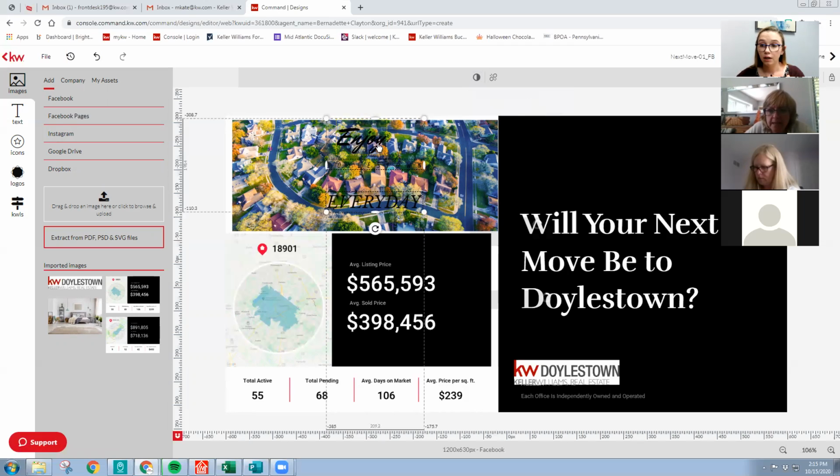Can I back you up one second on getting the KW Doylestown logo? Is that a JPEG or a GIF or what is it? And where did you go grab that from? So this is a JPEG and I just have it saved on my computer.